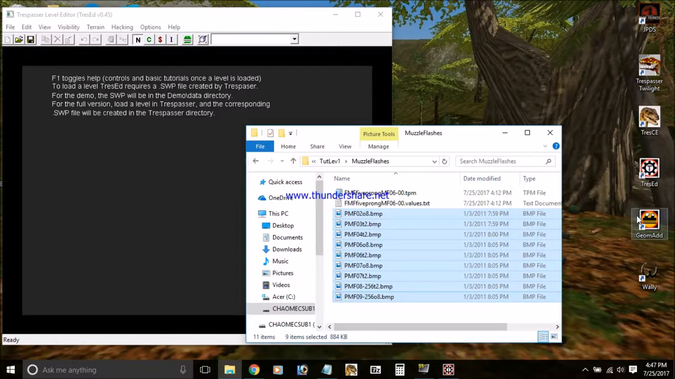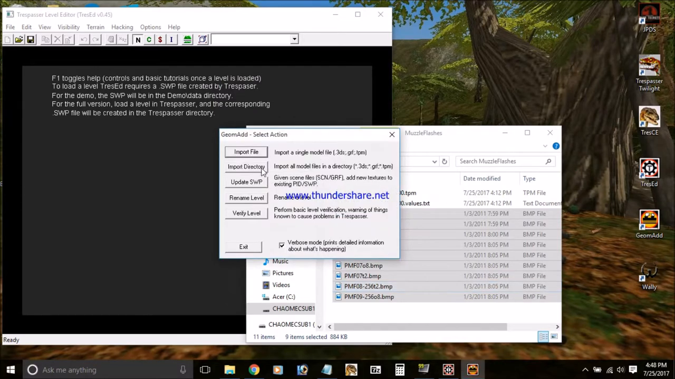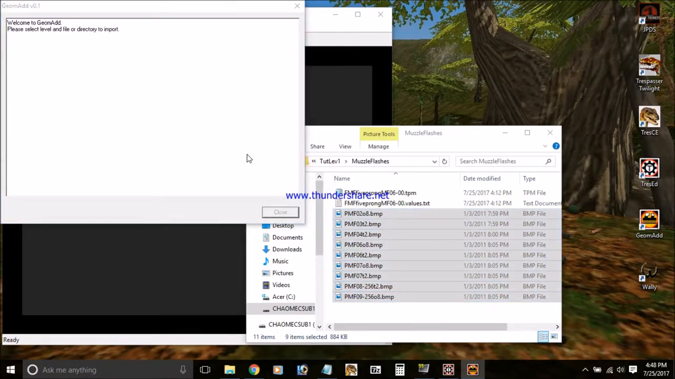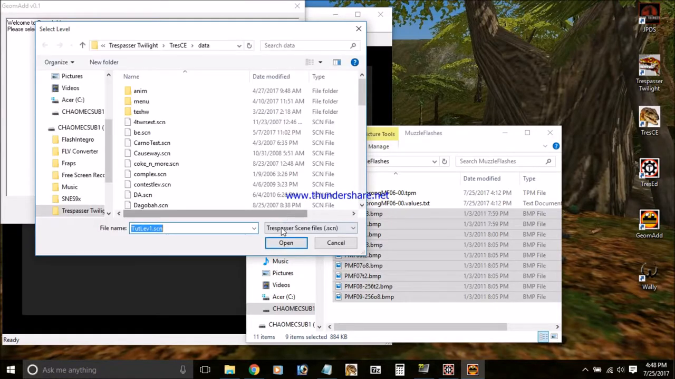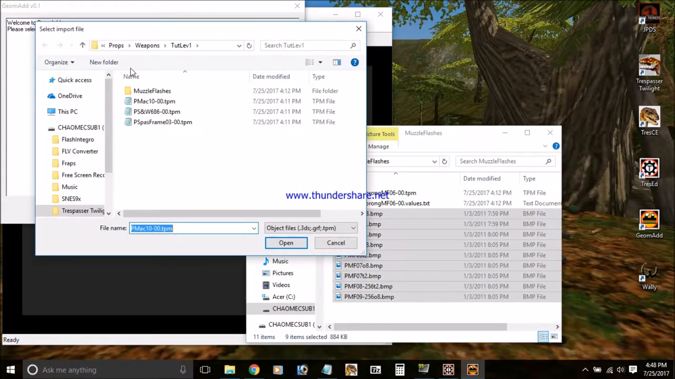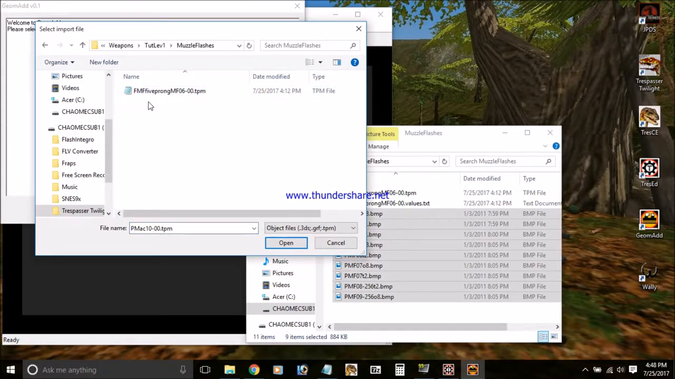Next, open Geomod again. Sorry, this is turning into such a long tutorial, but I wanted to be sure and get the whole import process down in one video. Import file. I don't know, maybe next time I'll put music on or something. Probably not. Top level one. Muzzle flashes. And MF5 prop.